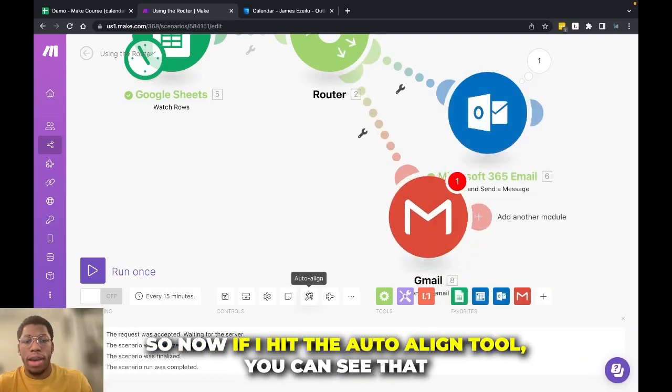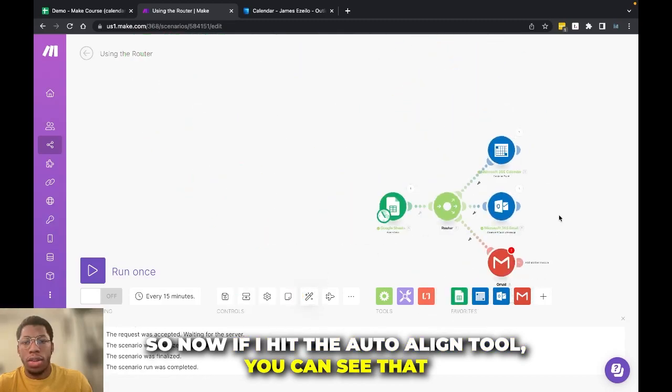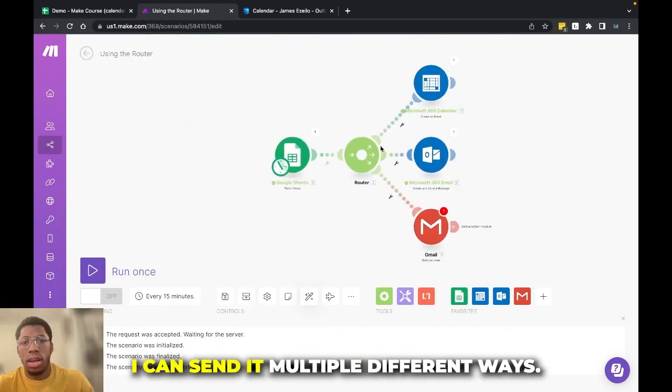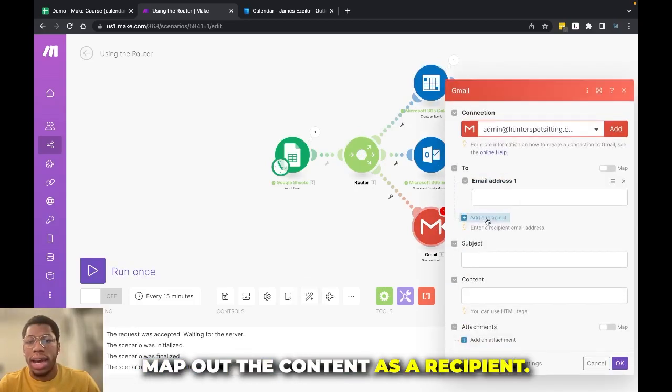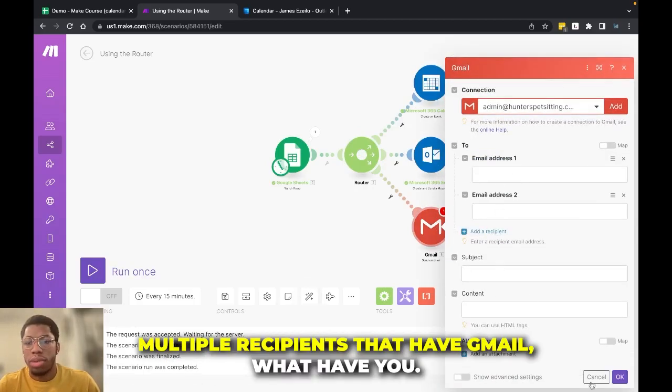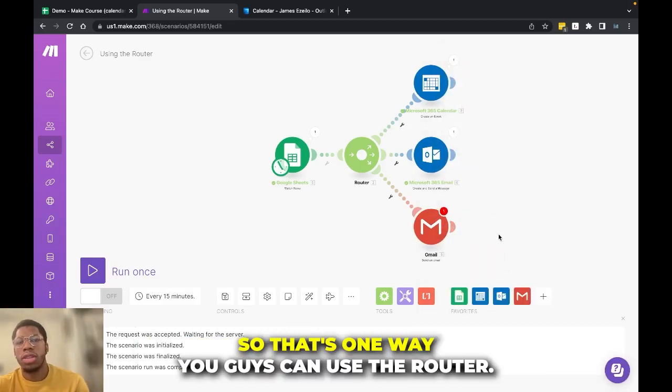Now if I hit the auto align tool, you can see that I can send it multiple different ways. So if I wanted to, I can go here and map out the content, add it as a recipient, multiple recipients that have Gmail, what have you. So that's one way you guys can use the router.